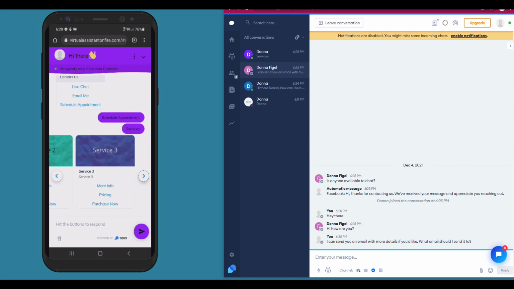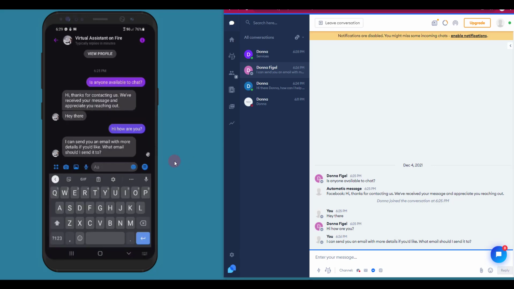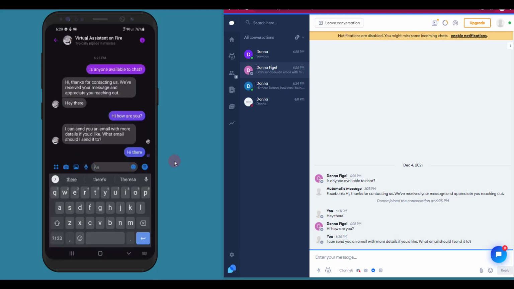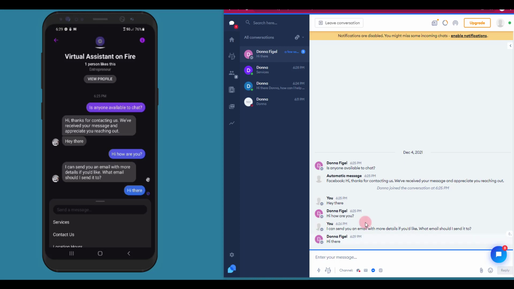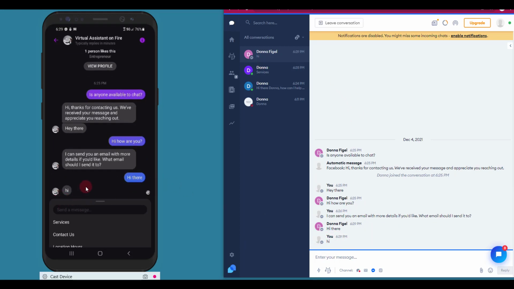Let's check out Messenger. Here we are in Messenger. So you'll notice that the conversation that we were having on the website in Messenger also shows up on my mobile device. So it's interesting that it's the same conversation that's taking place. So I'm going to go ahead and just type in, hi there. So we'll see that come up over here, respond back, and it comes up over here.